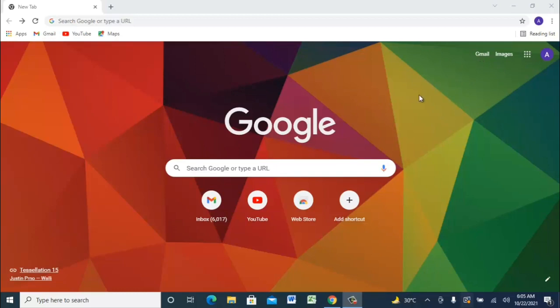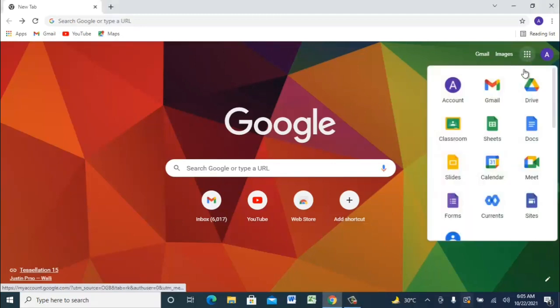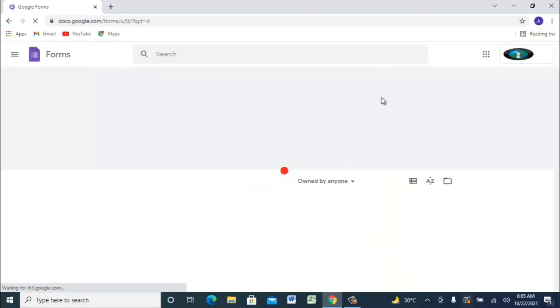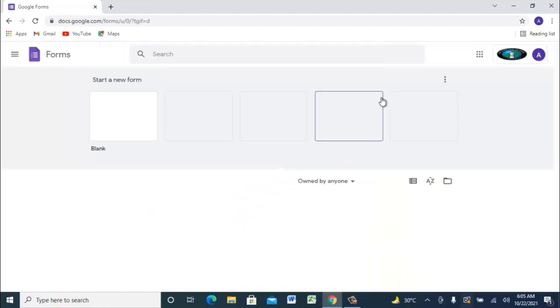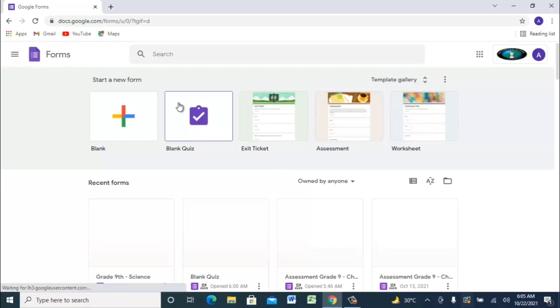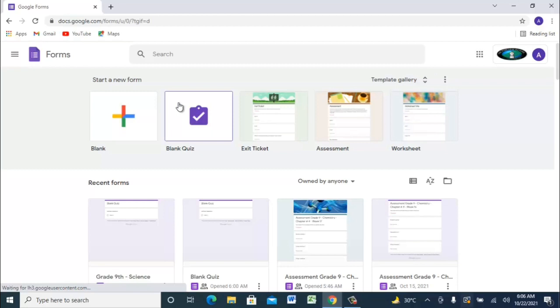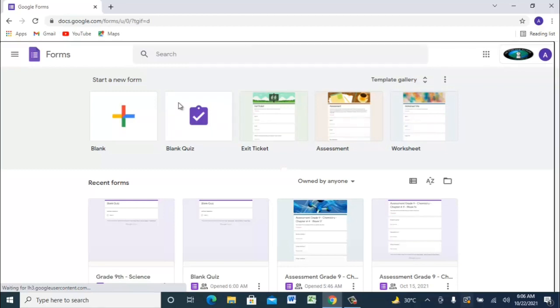For this purpose, first we have to click on this, which is the Google Apps. When you click on this, the form will appear. Here the form appears. You have to click on it. When you click on this app, then you see a page like this. If you want to assign the Google Form, the quiz, to your students, then click on this blank quiz.